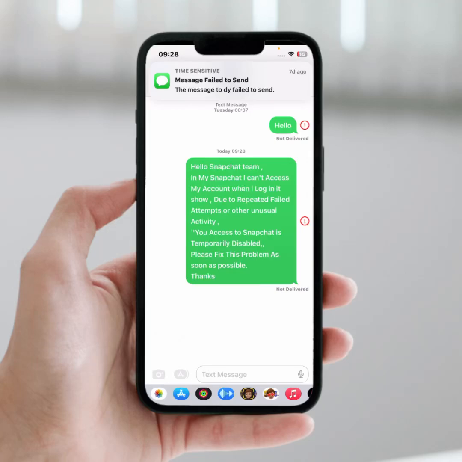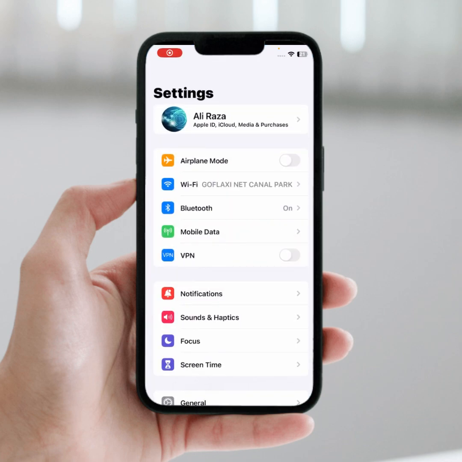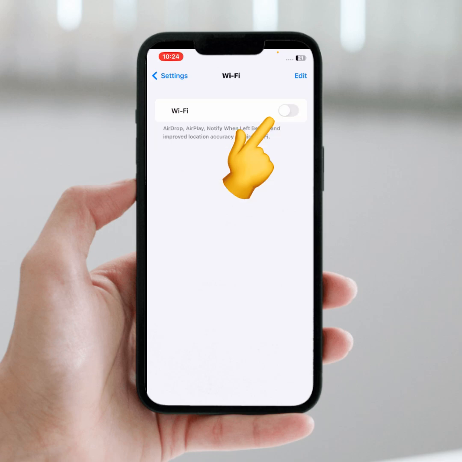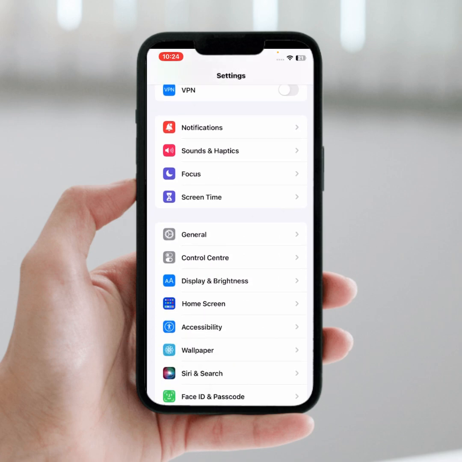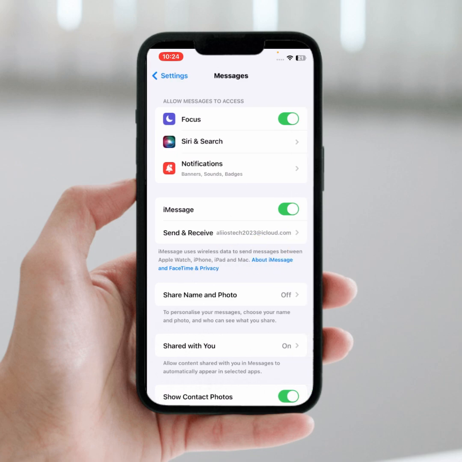So guys, in this video I'm going to be showing you how to fix iMessage not working properly. So how to fix, first of all, go back to your home screen, open your settings and tap on Wi-Fi, and from here make sure you have a strong Wi-Fi connection. Turn off this toggle, and after a few minutes turn it on again.